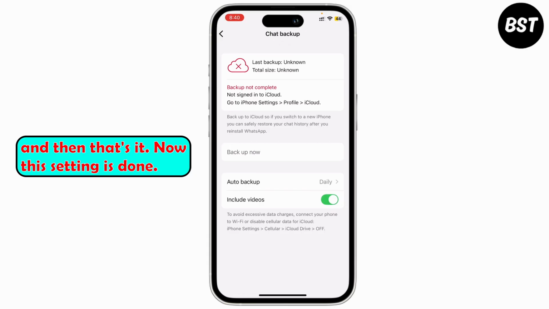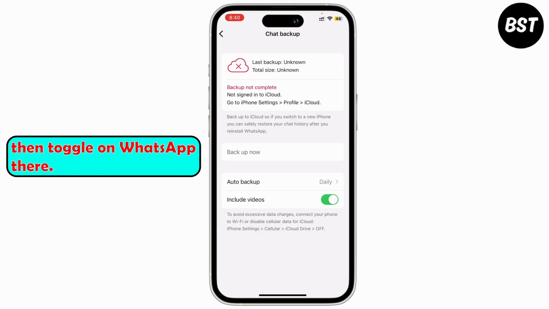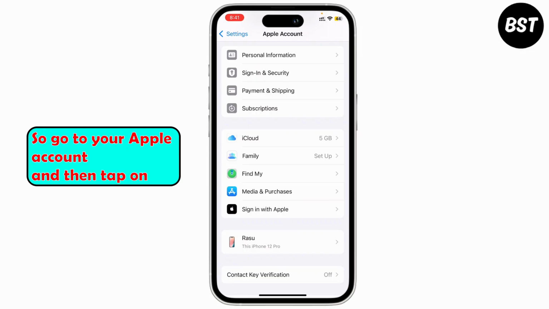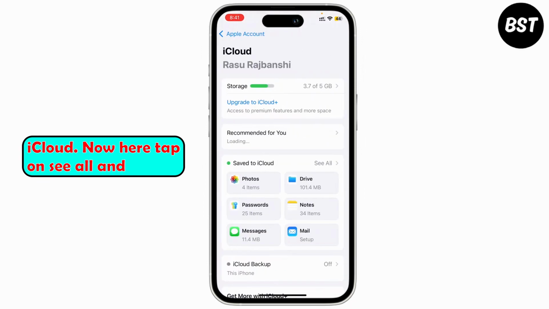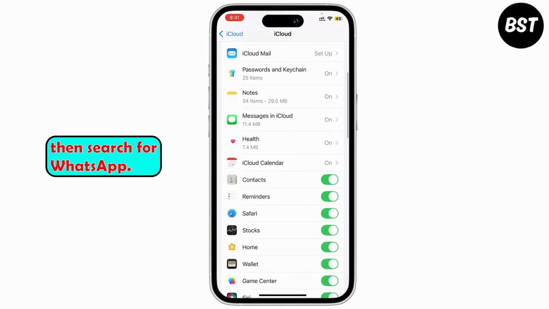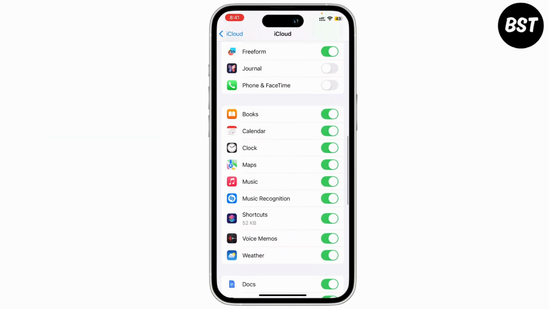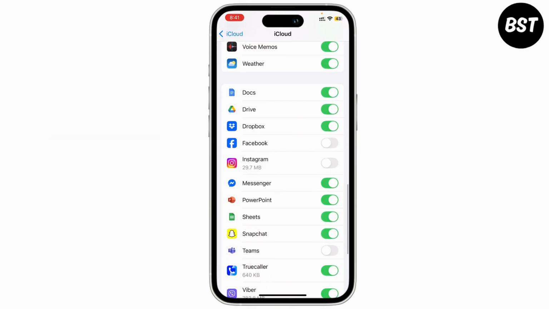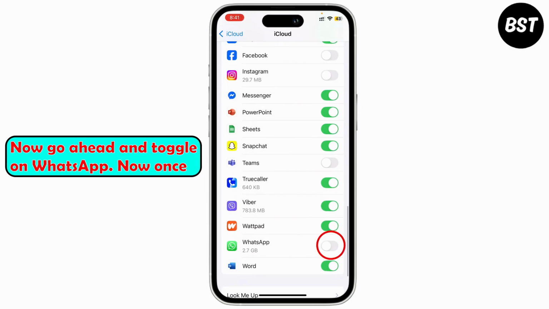Now this setting is done. Another setting you need to do is go into your iCloud and toggle on WhatsApp there. So go to your Apple account and then tap on iCloud. Now here tap on see all and then search for WhatsApp. Now go ahead and toggle on WhatsApp.